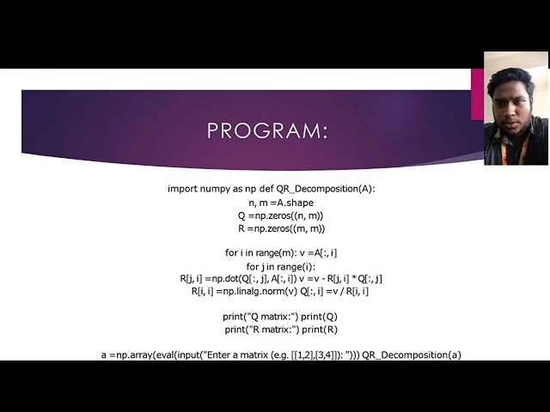The third line of the code initializes two empty matrices: Q, the same shape as A, will store the orthogonal vectors, and R, an upper triangular matrix, to store coefficients. Then it iterates over each column i of matrix A. V is the current column vector we want to orthogonalize.